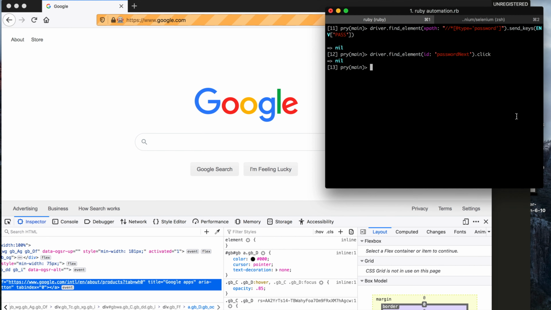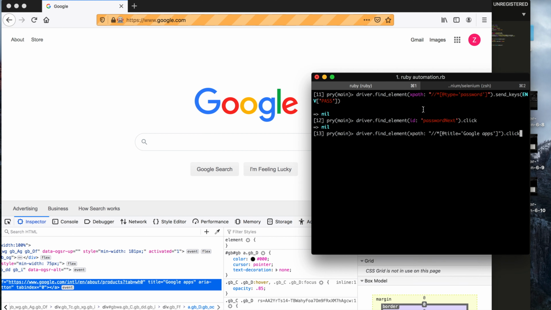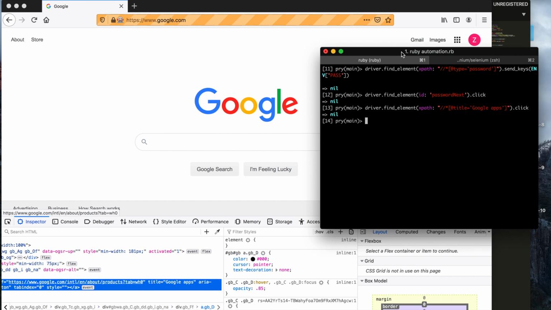But basically what we can do is come back in here and do driver.findElement, XPath. We can again do that weird syntax, the double slash with an asterisk and then brackets. But then within that we can do title equals, and we want to find the element that has a title that equals Google Apps, and we want to click on that. So if that works, that should open up that little toggle. Cool, so that works. We can see it opens that toggle.